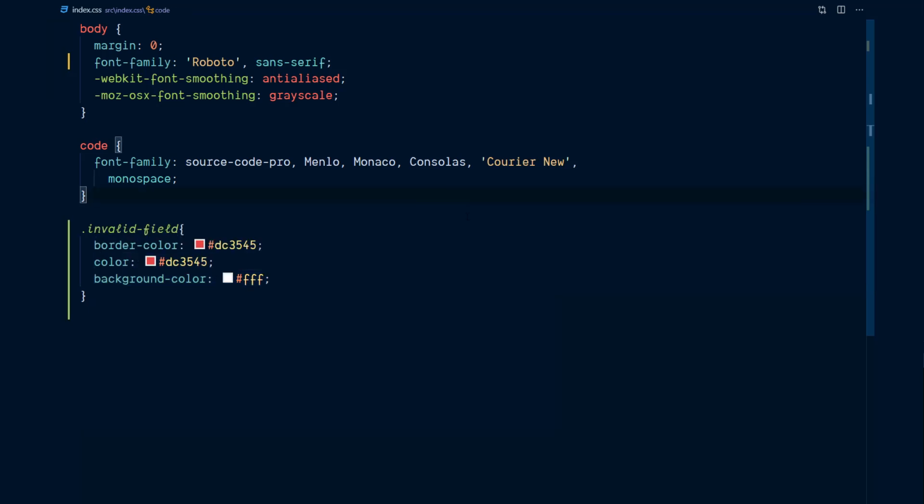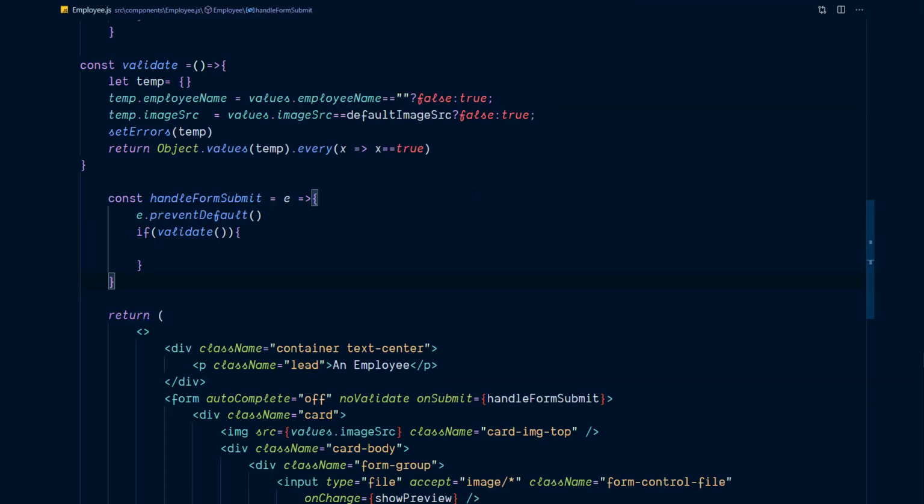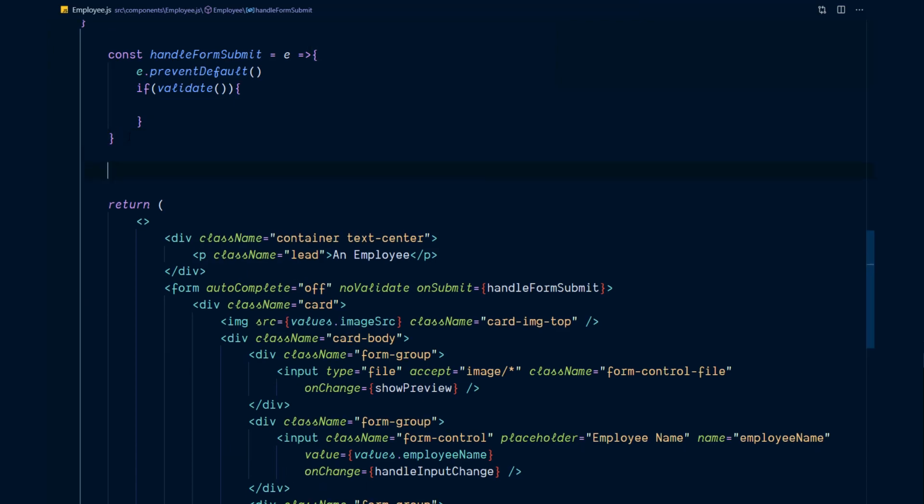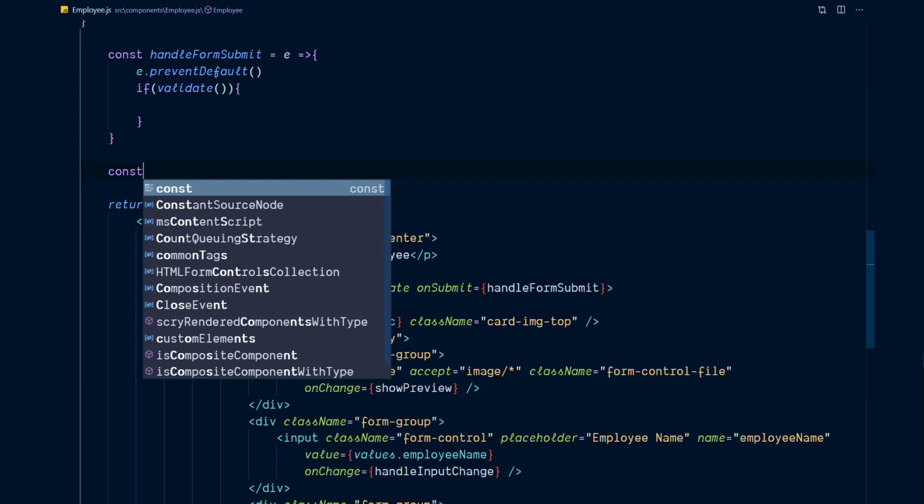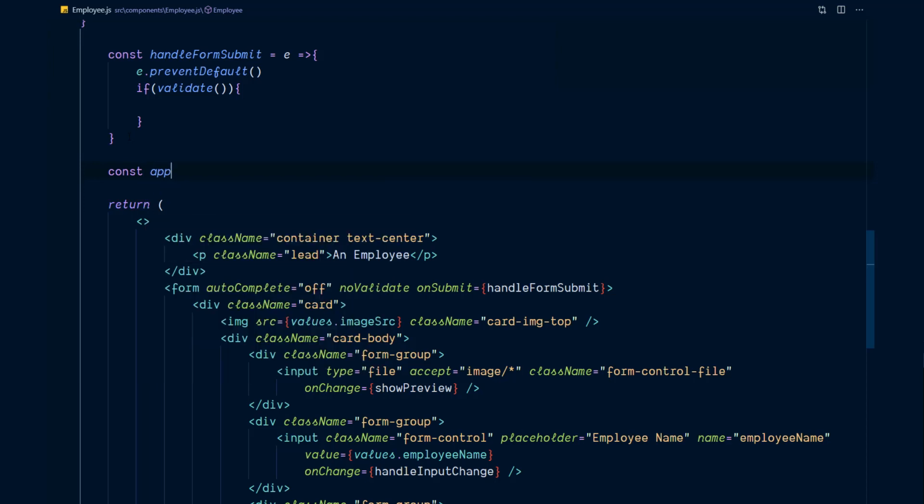Now back to the employee component. For that you can use this shortcut, hold tab, then it will show all of the open files in the IDE. So here is our component, employee. Now in order to apply this invalid field class to error fields, we can have this function here, applyErrorClass.